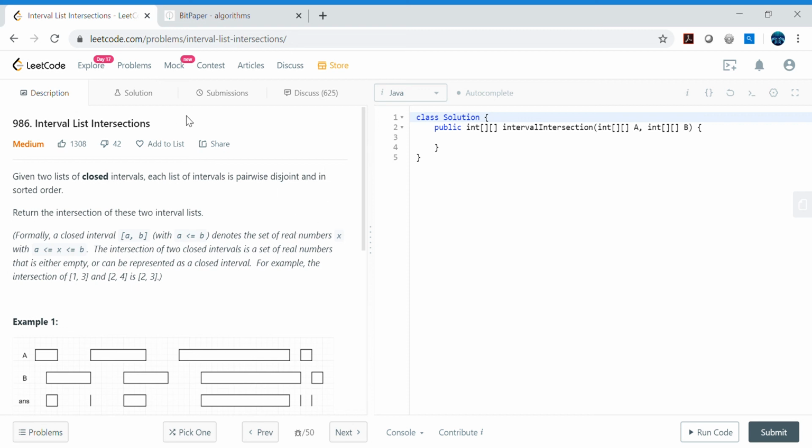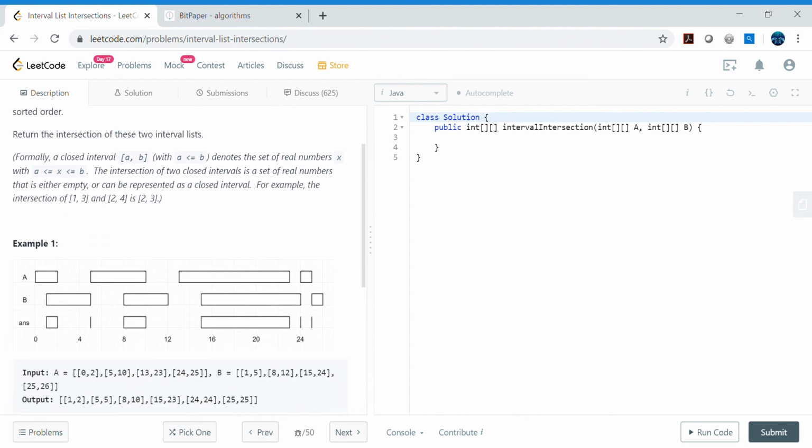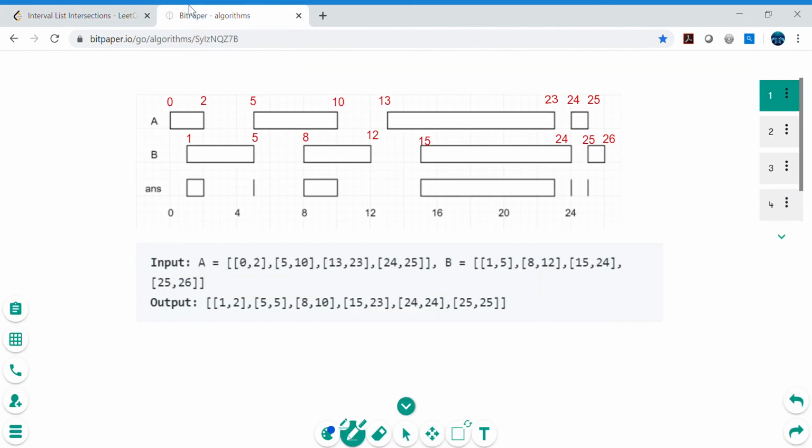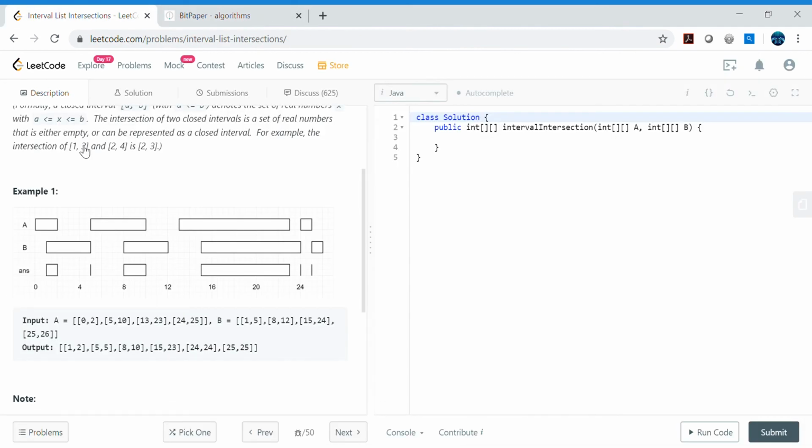Today we will cover this interesting problem called interval list intersections. We have been given two lists of closed intervals, and each list of intervals is pairwise disjoint, and they are in sorted order. What we need to do is find the intersection of these two interval lists. So let's try to understand this problem from this diagram that has been given in the example.